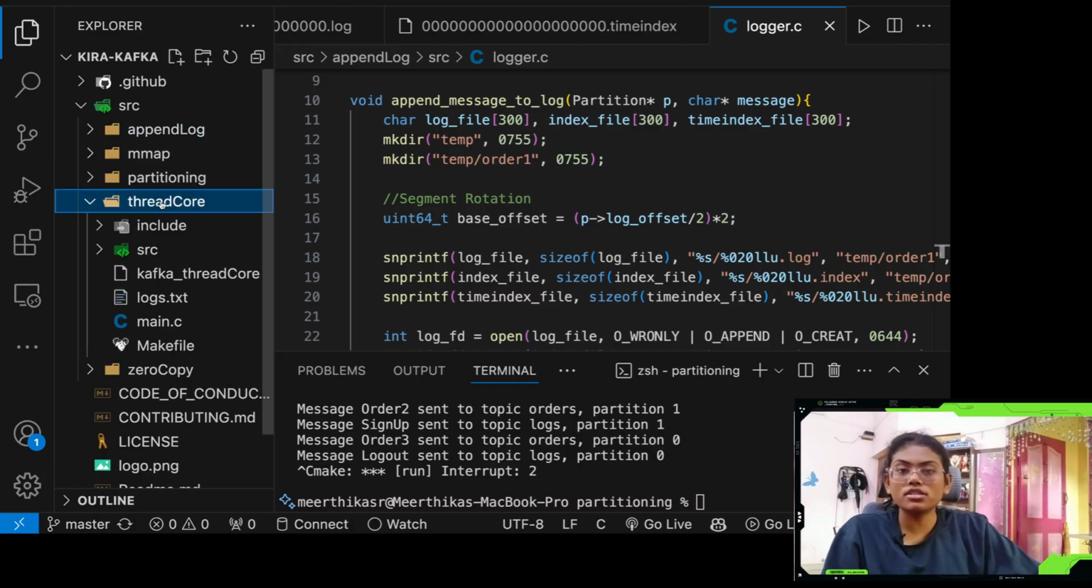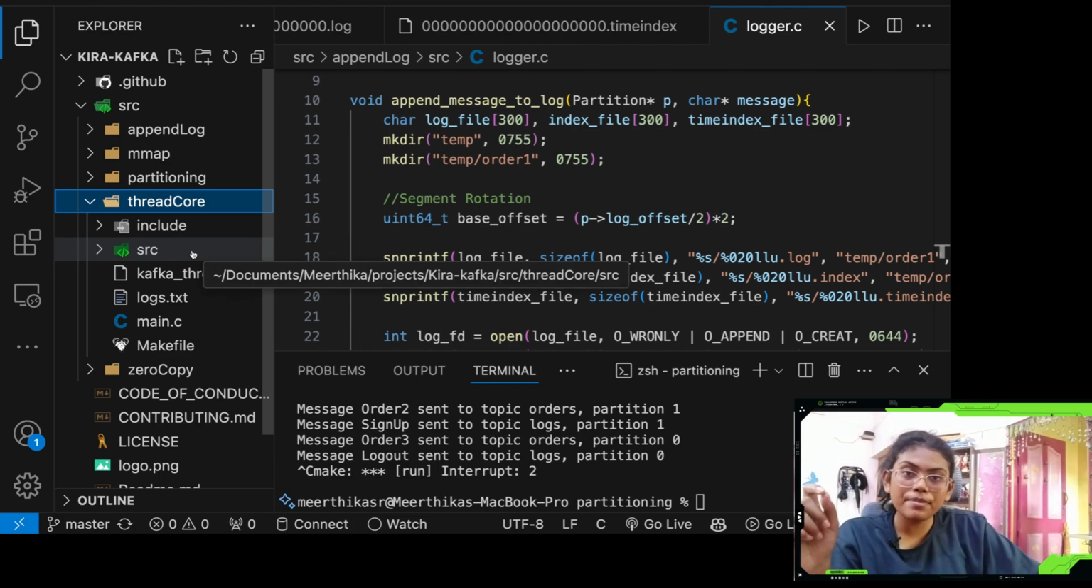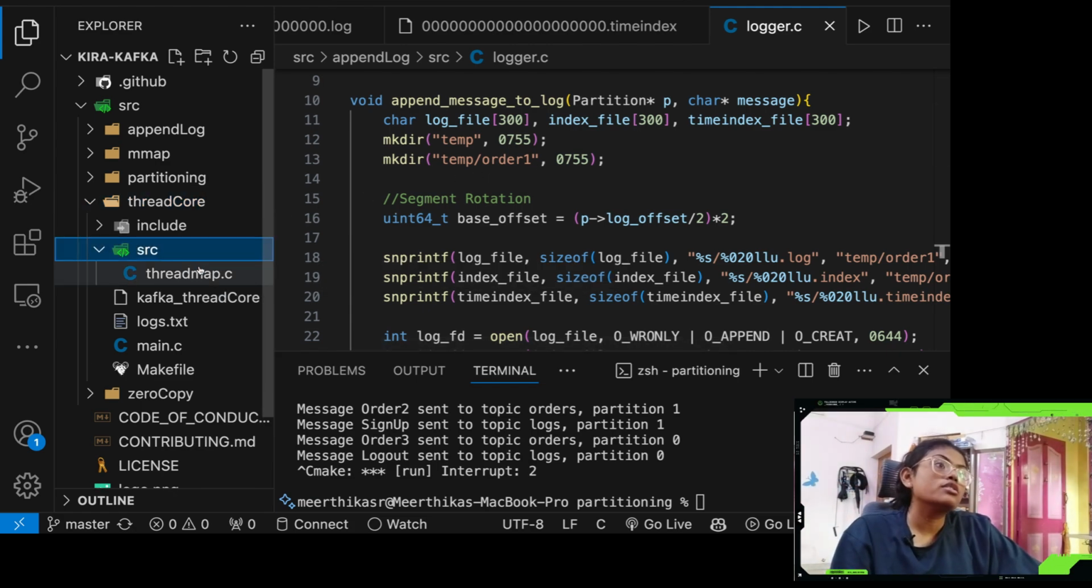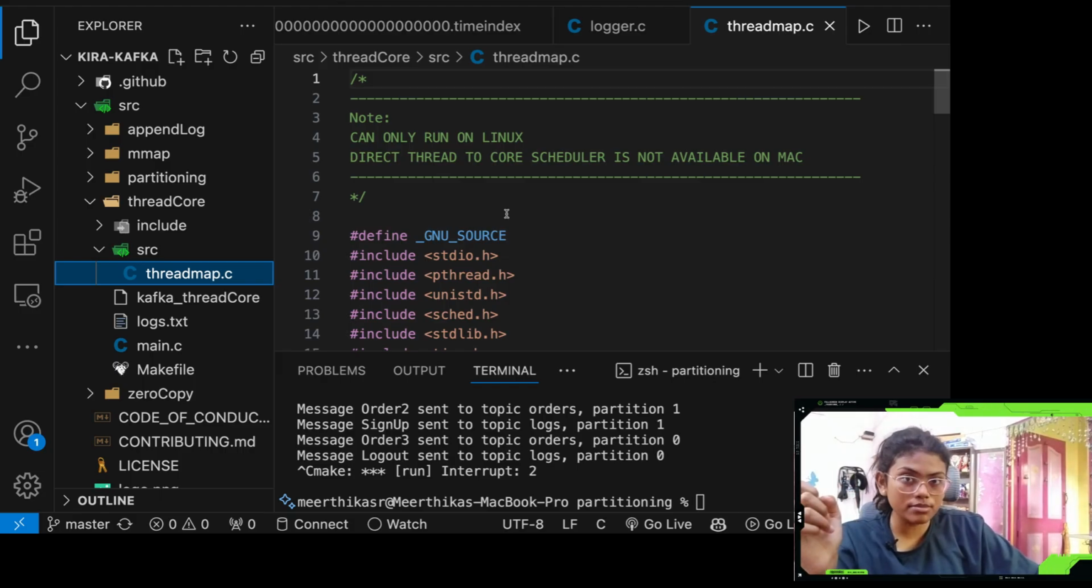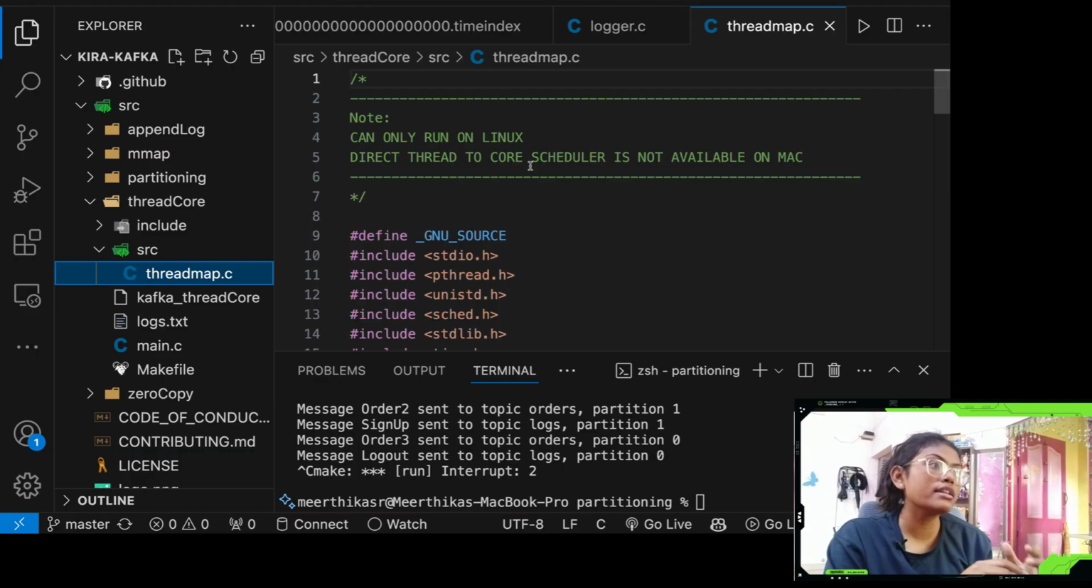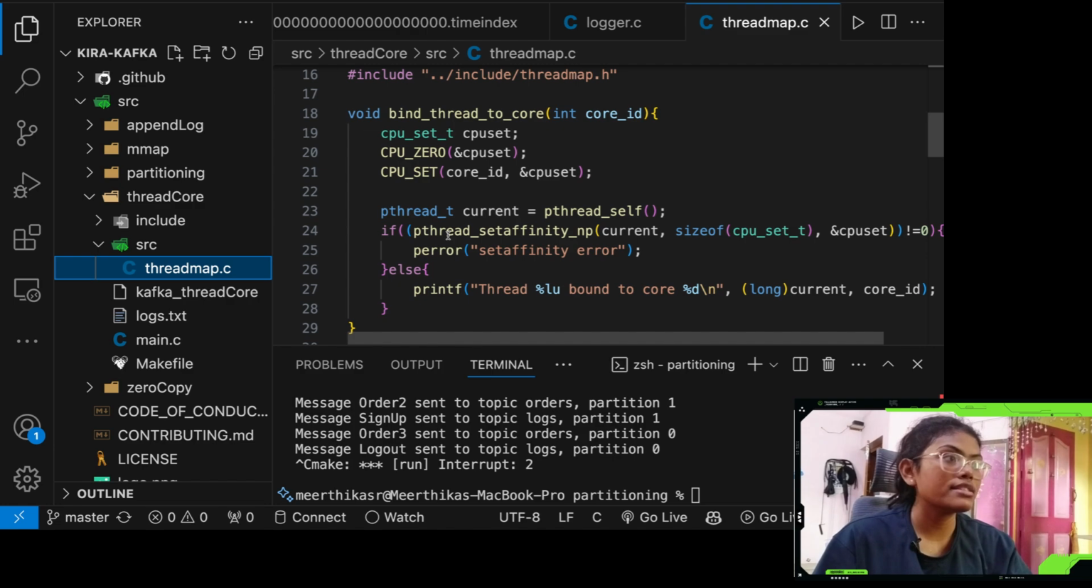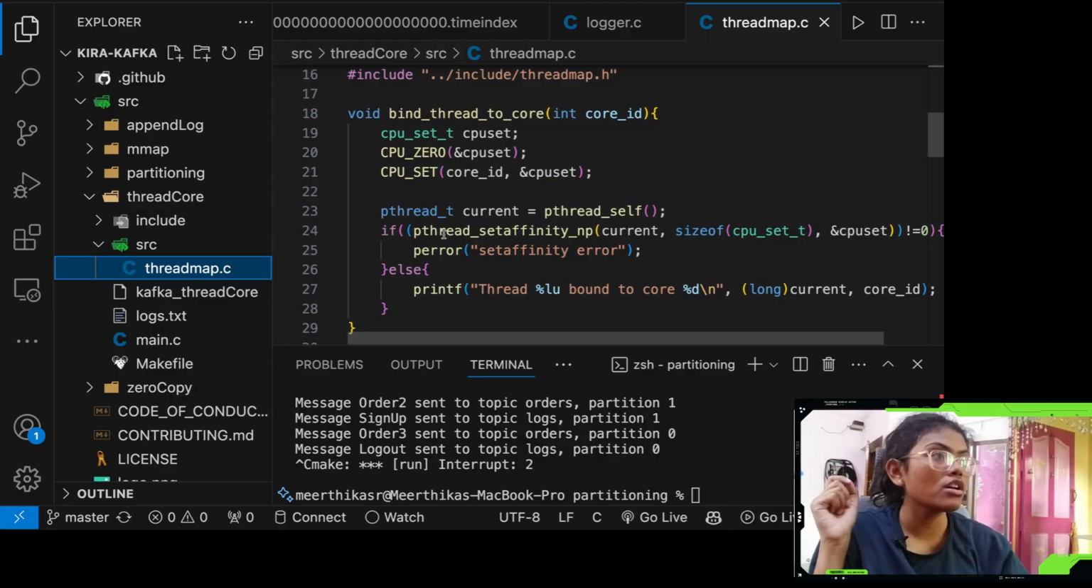And in the thread code, this is super interesting because I'm going to map a core to a thread. So let me just show you the code. This one, the thread to core mapping, note this guys, it's going to work only on Linux based systems because I don't know what is going on with the Mac. The Mac scheduler is going to have its own scheduling properties, so we can't map a thread to its core. The pthread_setaffinity_np is going to map the thread to the particular core.